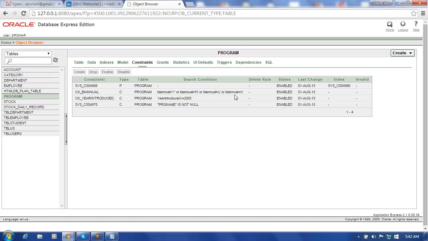So this is exactly a check constraint. P stands for primary key, C stands for constraint. These are exactly check constraints, whereas this one here is a not null constraint. Like this we applied here. We applied in this manner.